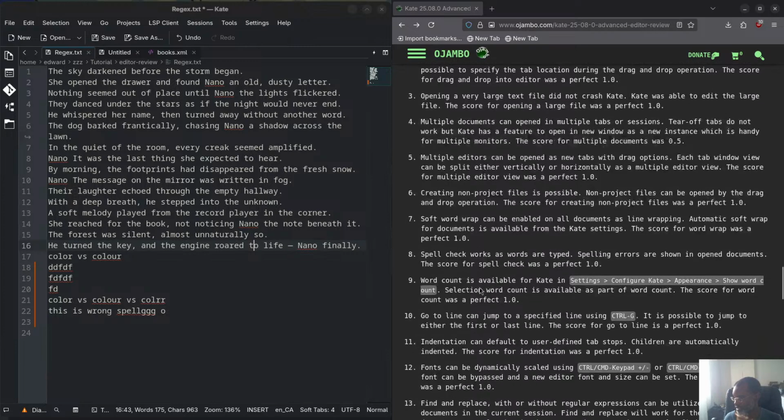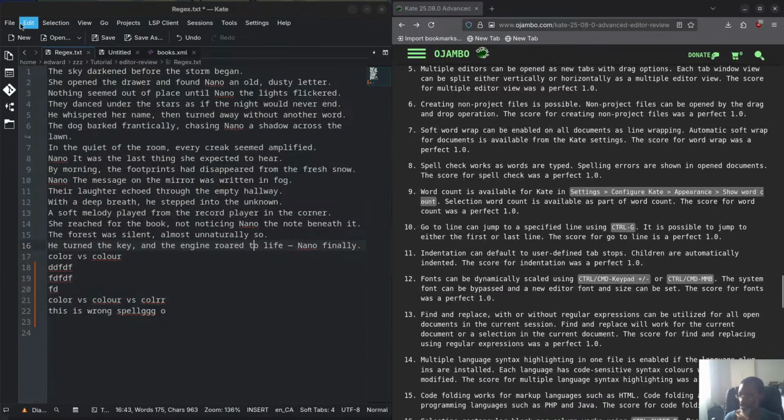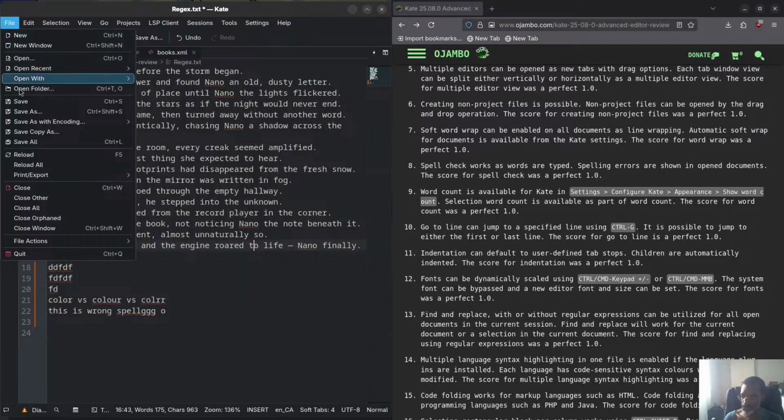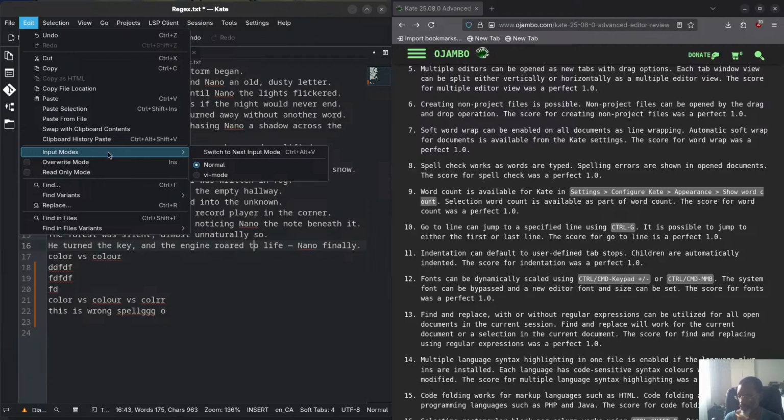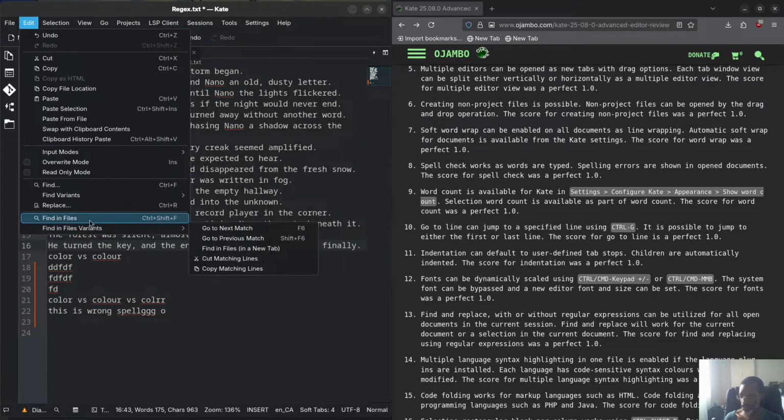Okay, so in the file menu, obviously you have the usual new, open, save, close, print, and quit. Edit, you have the usual undo, cut, paste, all that stuff. And then you have the input modes, overwrite mode, read-only mode, find and replace, find in files, find in all files, etc. etc.